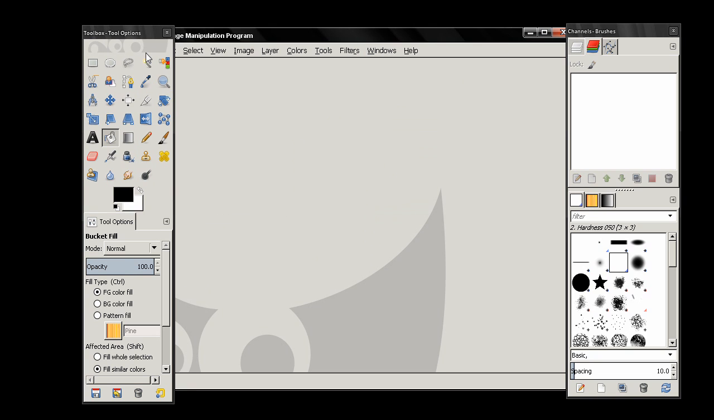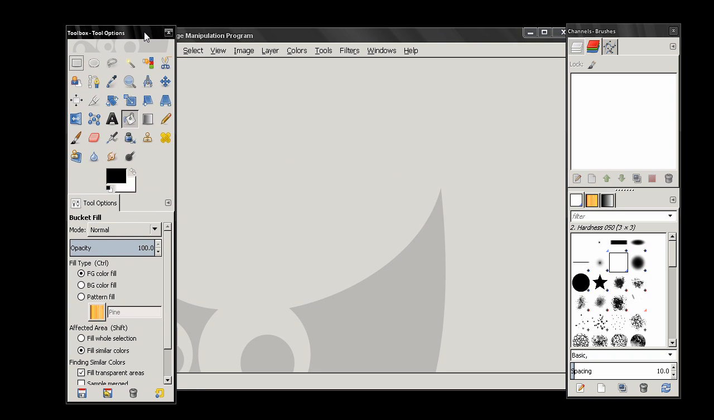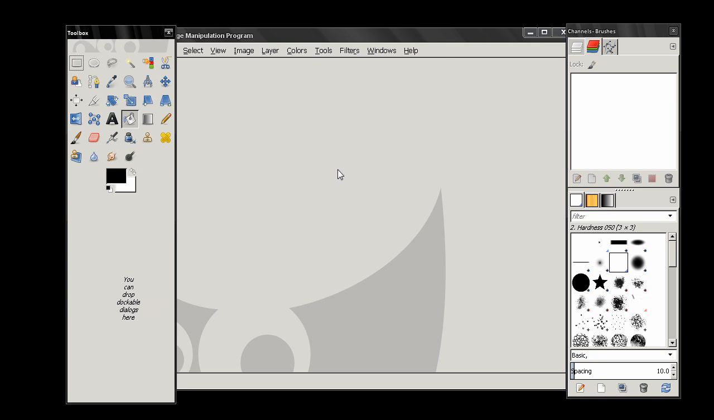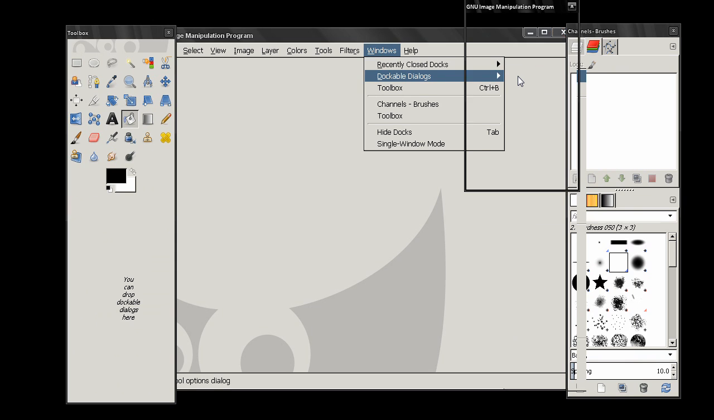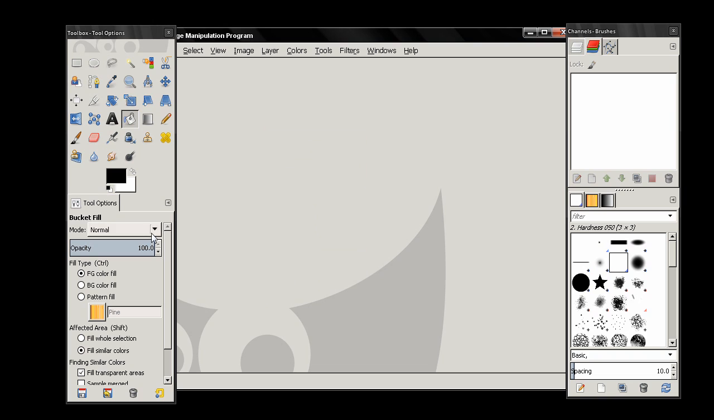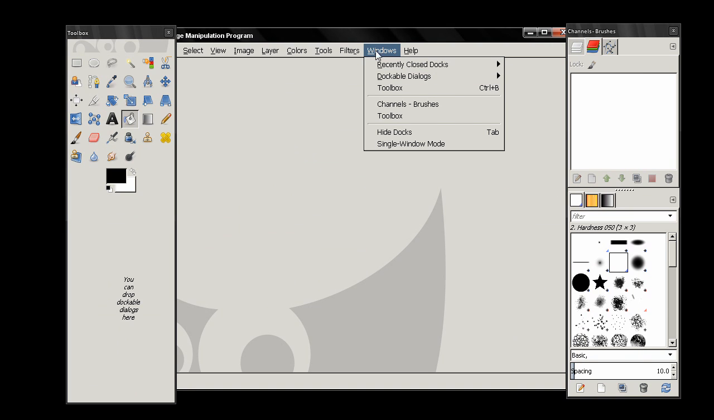So this is how you bring out your tool options, which you also may close accidentally by going here and choosing this option, Close Tab, and they will disappear again. So you need to go ahead, select them from here and dock them. Another way you can close them is by accidentally dragging them out here and closing them. So if that happens, just go here, select the tool options, and dock them over here.